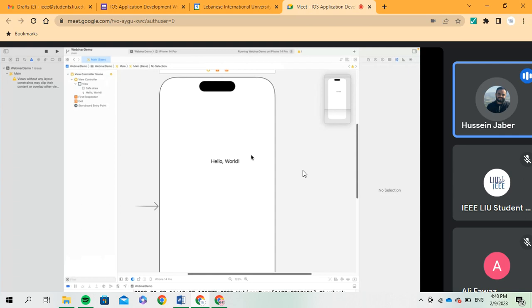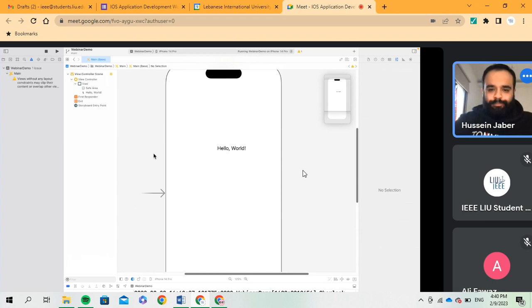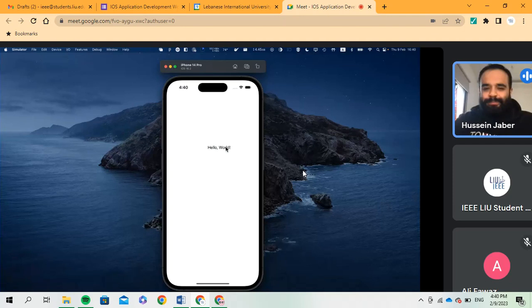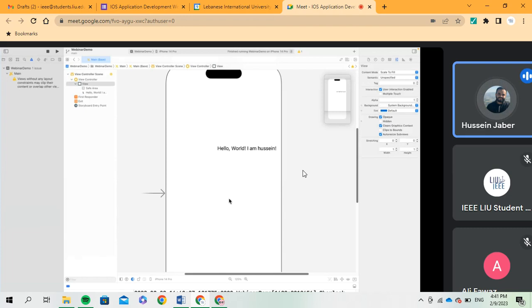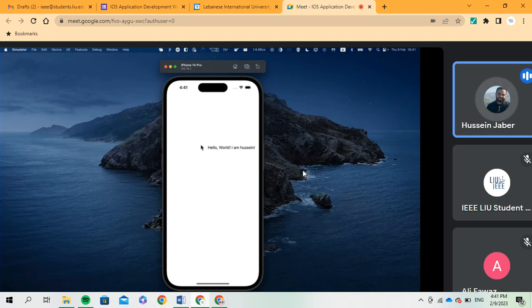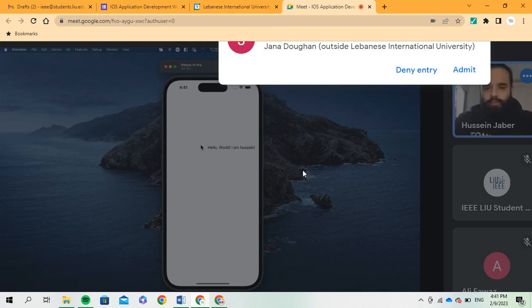Speaking about storyboard, before we go into code, you see, this is not centered. And if I add more text here, it won't center, right? It looks ugly. And the more text I add, notice that it went completely out of the screen.